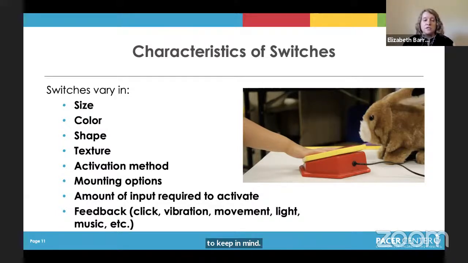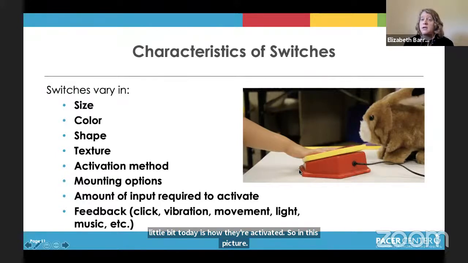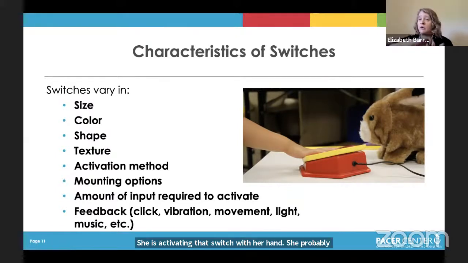Another characteristic of switches that we'll look at a little bit today is how they're activated. So in this picture, she is activating that switch with her hand. You could probably also use a foot or an elbow, things like that, but she's physically touching the switch. There are other switches that you can activate just by getting close to them, called proximity switches. Or you could use your mouth and things like that. So it's just thinking about what is the most efficient and comfortable way that the individual who is going to be using the switch can reliably activate that switch.